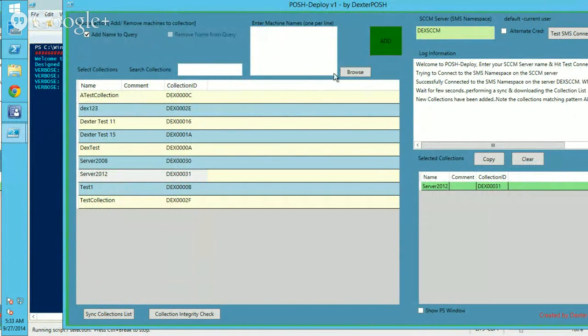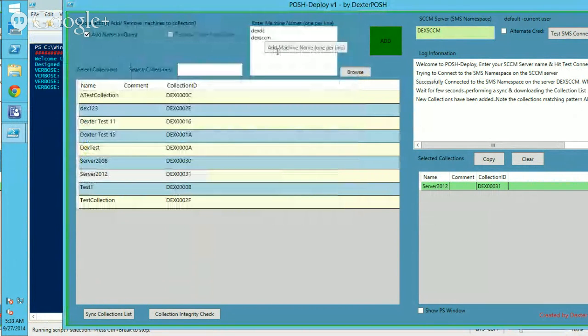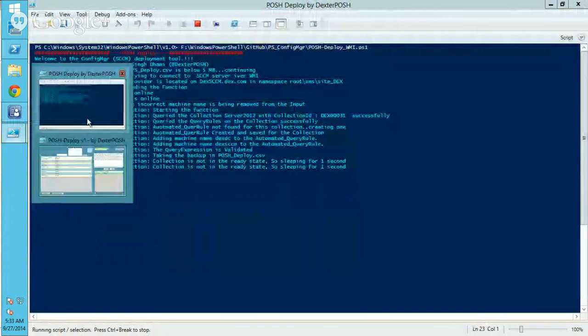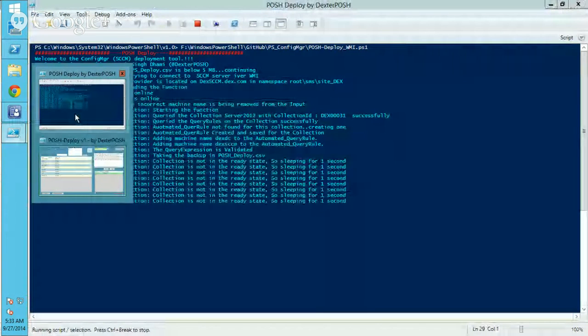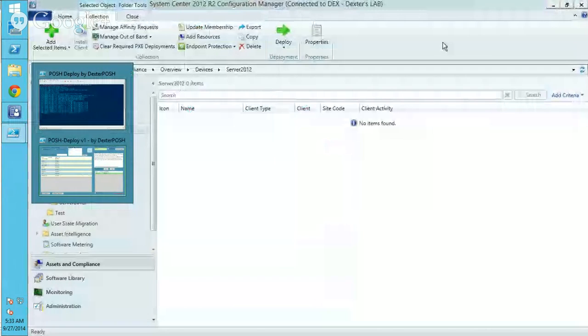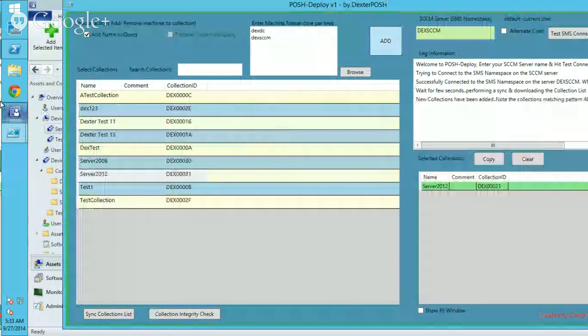Or you can put these in text files somewhere and do a browse. I think I already had those. If you browse it, it will automatically populate all the machines in there. You do an add. Let's wait for it to complete. Sometimes the collection is not in the ready state, so it looks for a key attribute telling whether it is ready. When it's ready to make the changes, it enters the changes. In the meantime, I'll look at the questions.